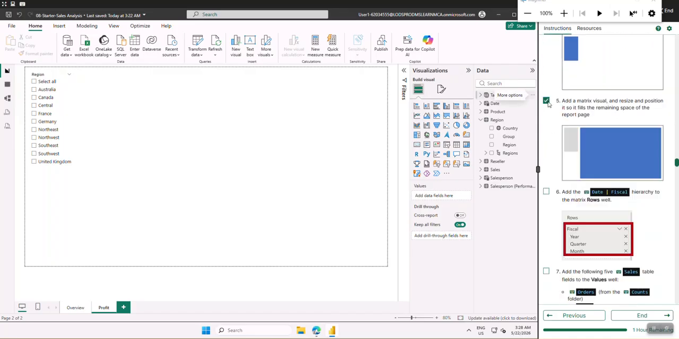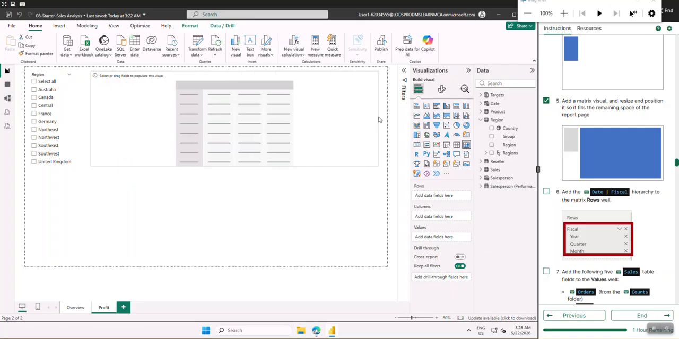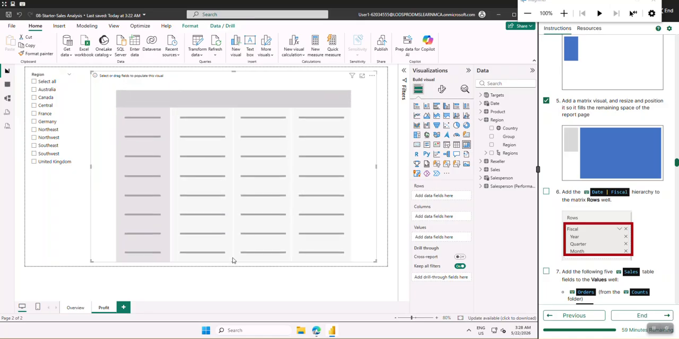On number 5, it says add a matrix visual and resize the position. You all know what a matrix visual looks like. It's this one here. That's a matrix. Click on it. Of course, it will just come right under, right? Now drag it to the top here. Make sure it's in the same alignment with the one above. I'm just dragging it down a little bit. Then drag it all the way to the end here. Be careful. Then they said you should make sure it fills the rest of the page. Something like this. So it should look like this.